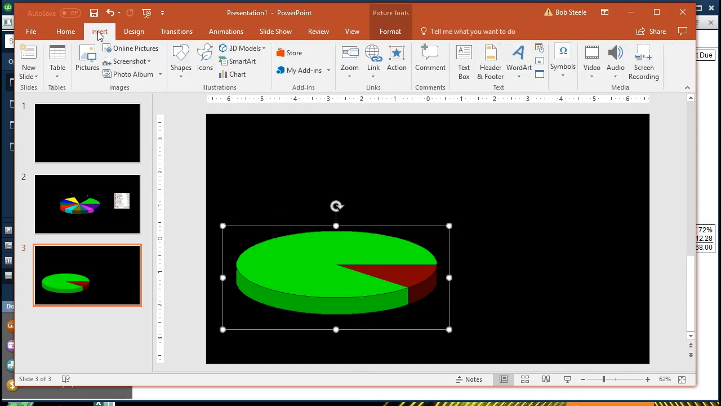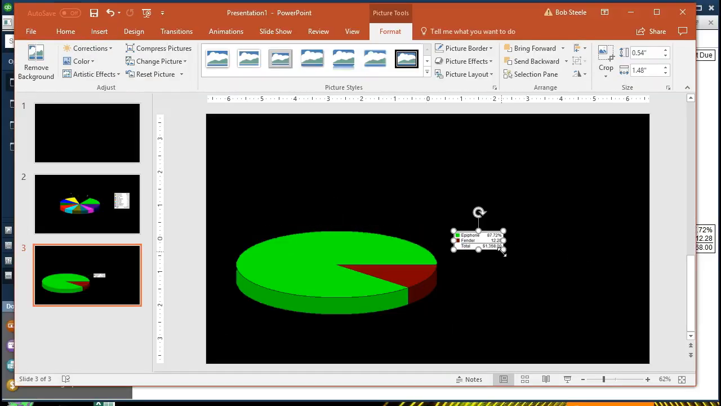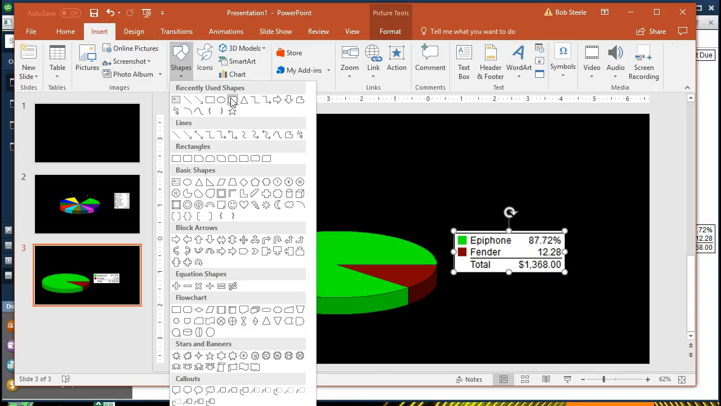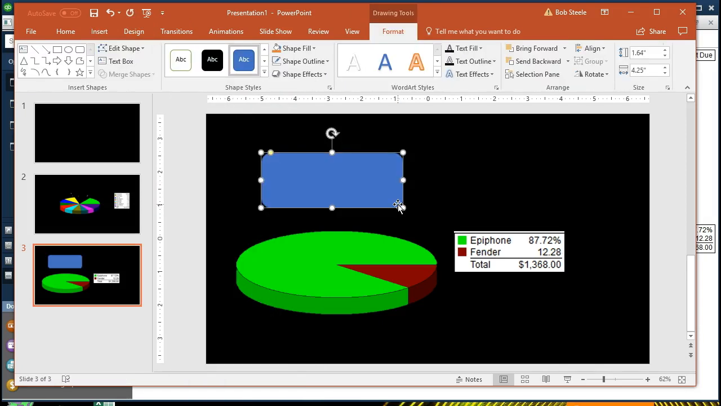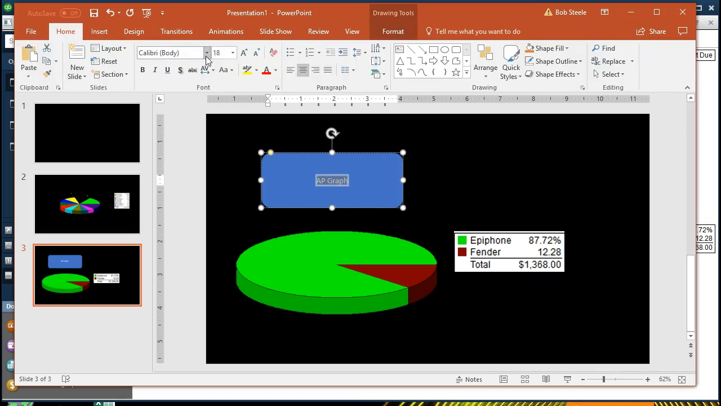and then we can add the key if we want. And I know I'm doing this fairly quickly, but just to give you an idea of how to get this information into a presentation, there's the key. If we wanted to add the title, we can just make our own title in our own box if we want. Just say AP Graph. And then we can change the font of that, go to the Home tab, make some boldish font.